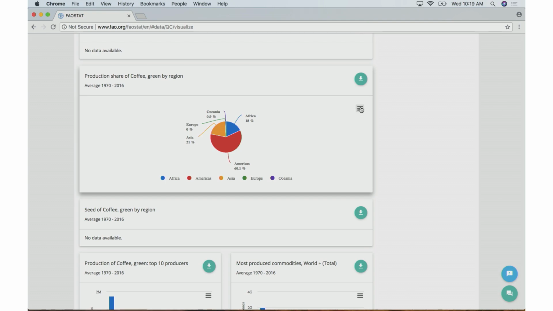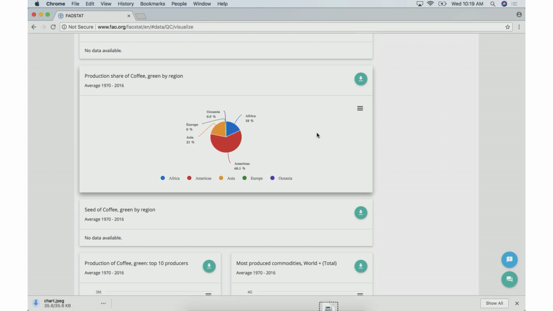And here, if you click here, you have a few options of downloading different files. Be sure to download an image file that will be compatible with your assignment here. I'm going to save the document to somewhere where I can find it later. FAOSTAT also offers the option of downloading data tables if you want to pursue further research into this data set.